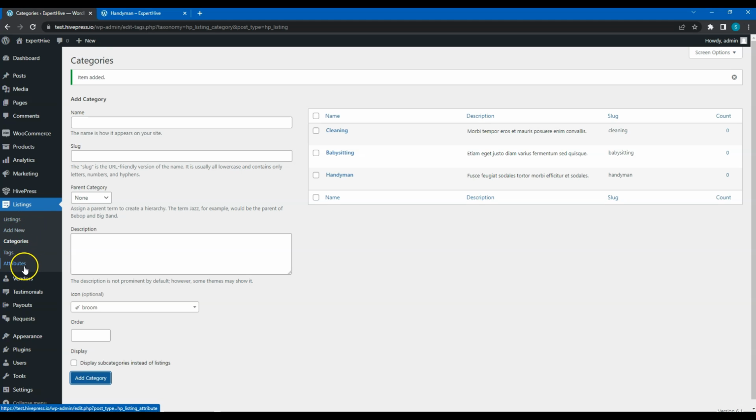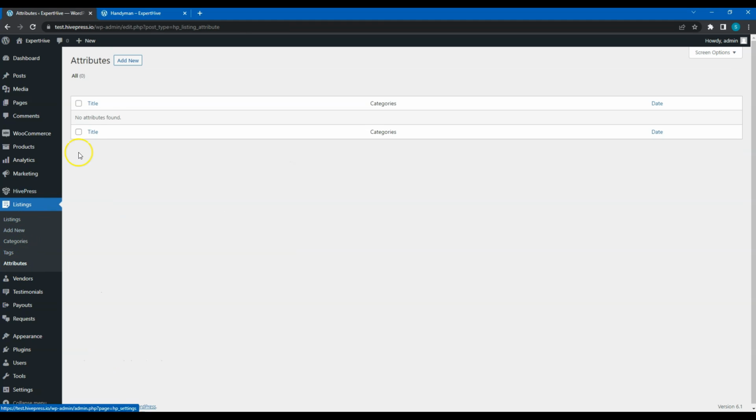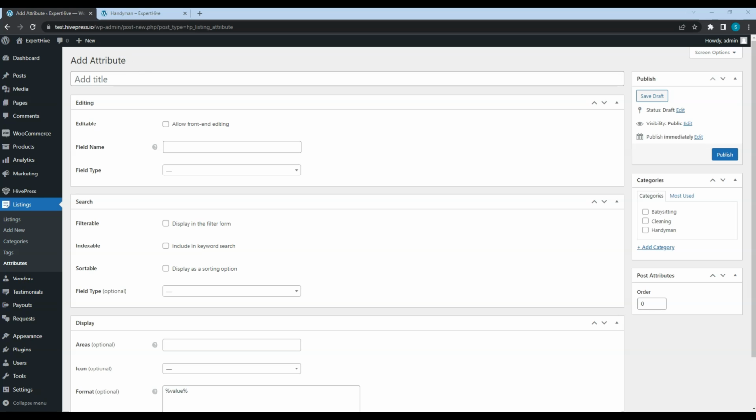To add a new attribute, go to the Listings Attributes section and click Add New. Let's add a few attributes for this service marketplace. For example, let's add an availability attribute so service providers can set how many days in advance a service can be provided. For example, if a professional sets 2 days, work cannot be done in less than 2 days.